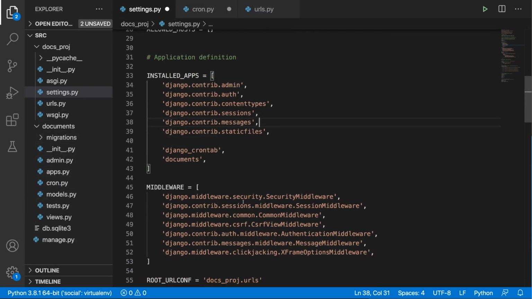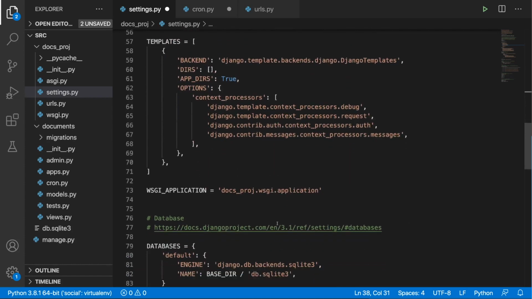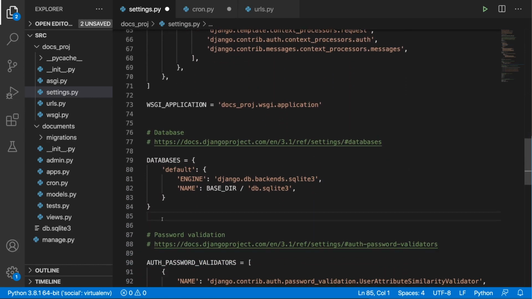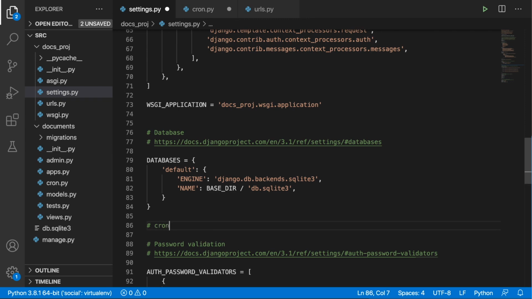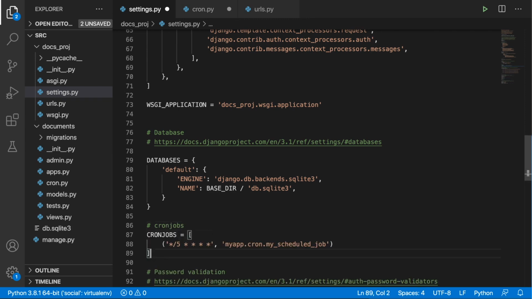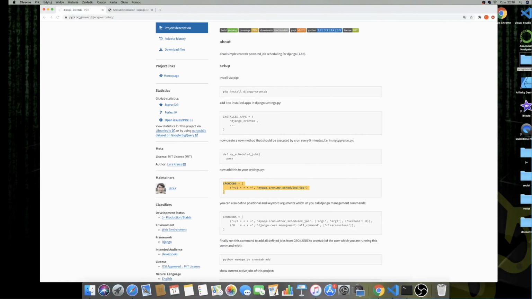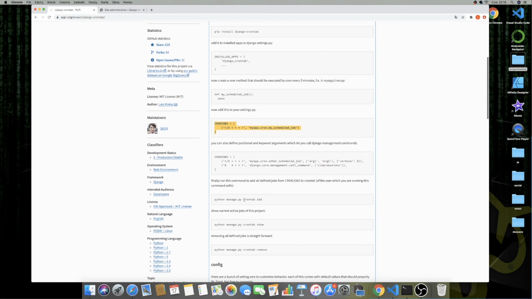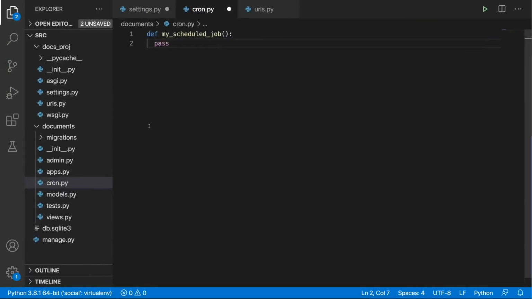And then we need to grab the cron jobs and paste them inside the settings.py. So let's go back to the settings, and I'm going to paste it maybe over here. I'm going to put in a comment, CRONJOBS, and we would like to run it every minute. Right now it's set up to 5 minutes, so let's change this to 1. And then my app is going to be documents, then cron is the file, and my_scheduled_job is the function that you see over here.